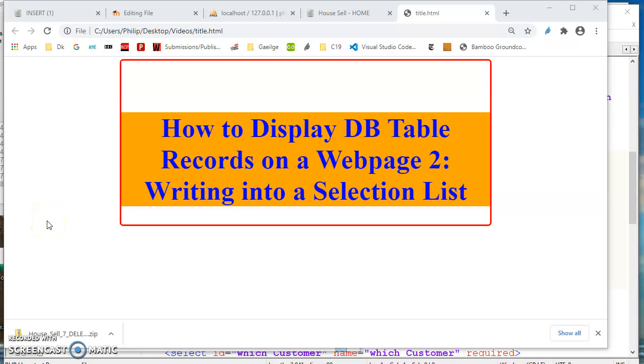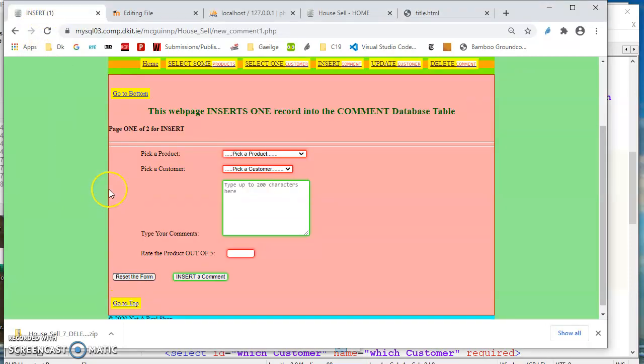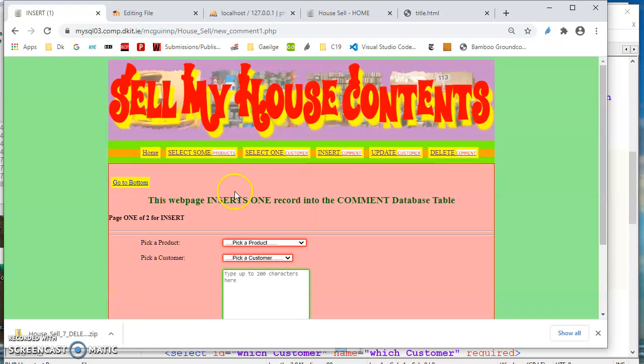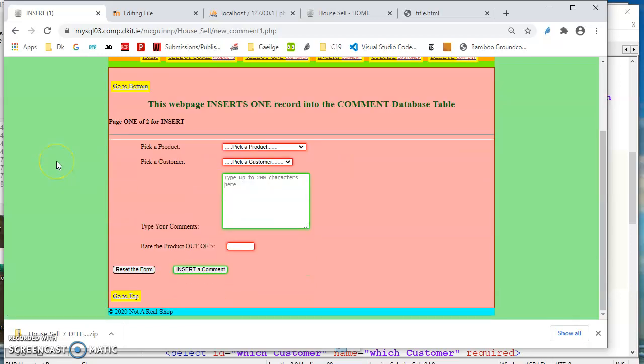Last time we saw how to write database table records onto a web page using divs and labels, but supposing we wanted to write our database table records into a different tag, for example, a selection list option. So if we look at the house cell example on this page here, this is going to allow us to insert a comment.